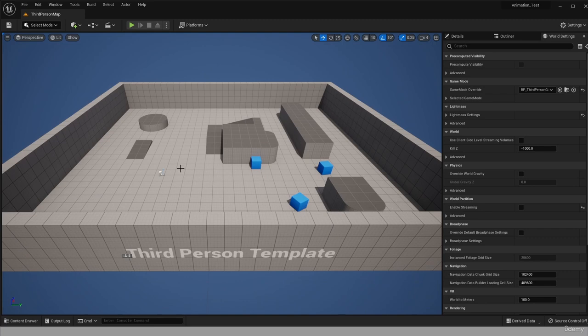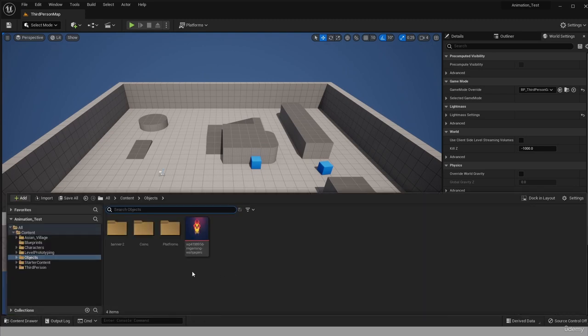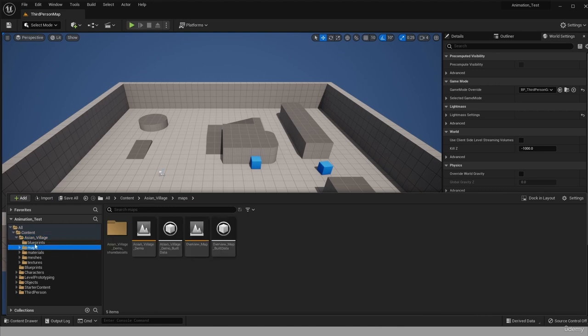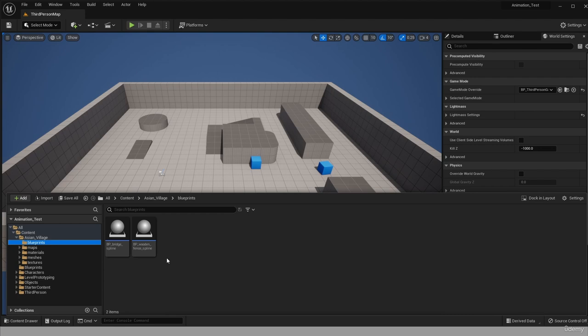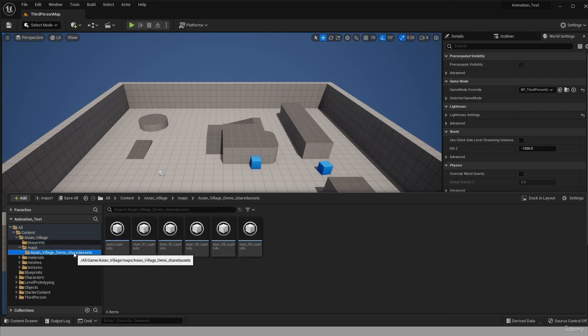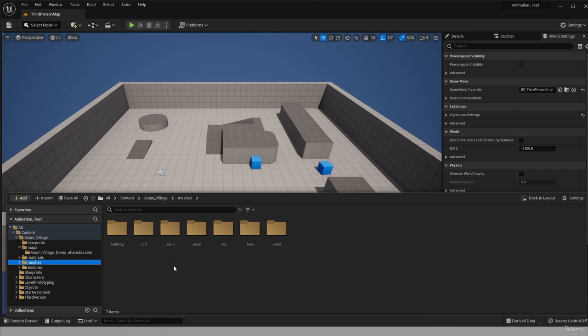Right, so I have the project opened. Let's take a look. Go to content drawer, and yeah, here it is, the Asian village, and all the assets are right here. So let's take a look what we have. We have some blueprints, we have maps, materials, meshes, textures. Okay, so we have something to work with.